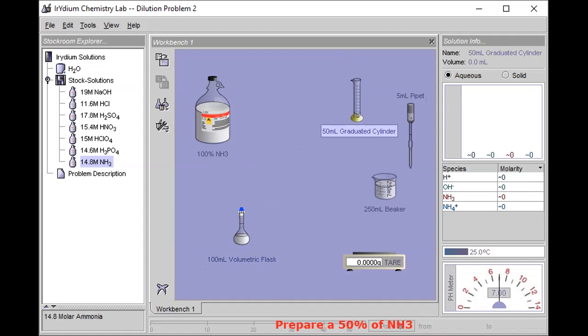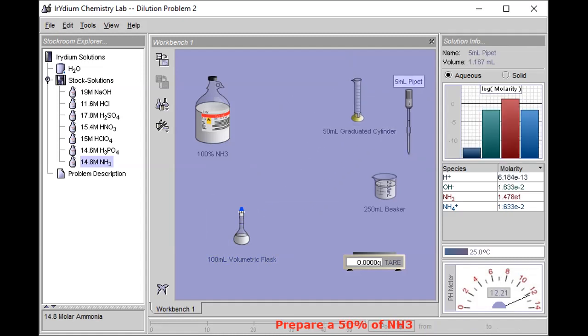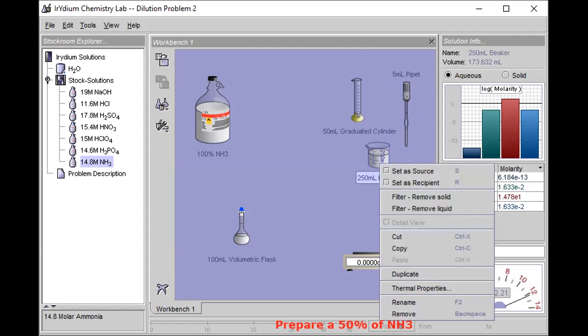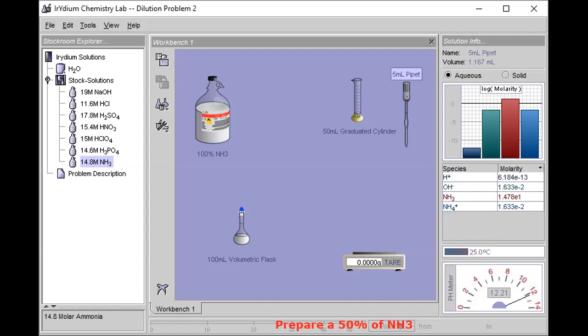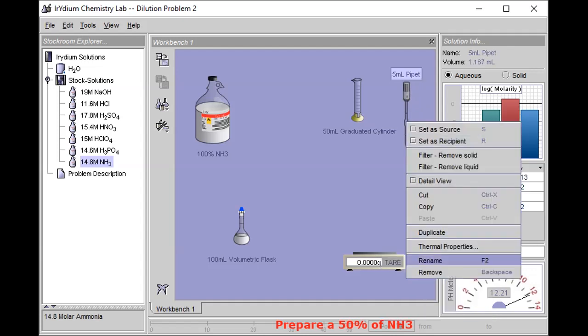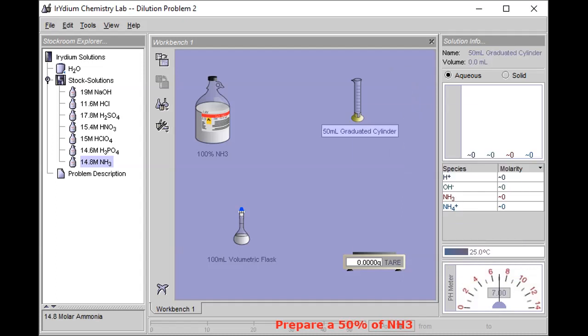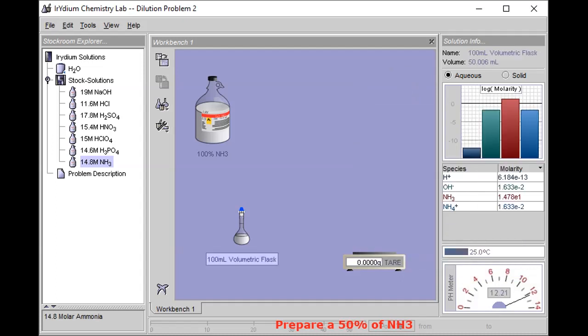So now we're finished with the graduated cylinder, we're finished with the pipette, we're finished with the beaker. What you can do is you can right click and click remove, so it gets rid of it. Kind of clean your workbench. Remove. Remove. So now we have this, but we're not finished.